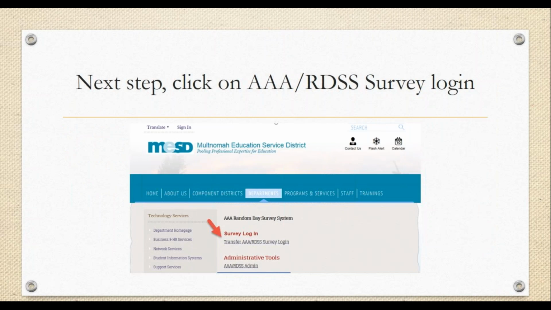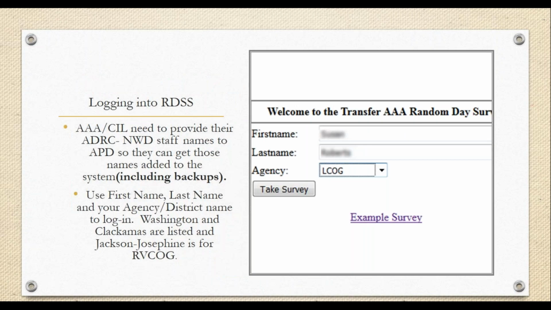Once you've clicked on that, you're going to look for a survey login, and you're going to want to click on the link that says Transfer AAA-RDSS Survey Login. Once you're there, you will see that you have a first name, a last name, and an agency. You will enter in exactly how it is given to me by your supervisor.